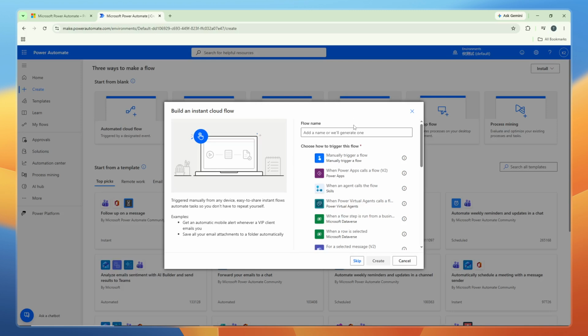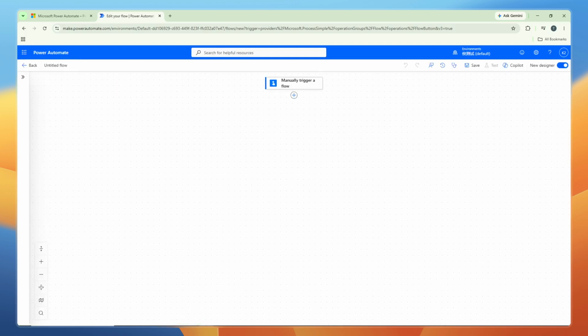A dialog box will appear asking you to choose a trigger. Click on Manually Trigger a Flow to set it as your trigger point. This means you'll be able to run the flow whenever you need it by simply clicking a button. After selecting the trigger, click Create to set up your new flow.